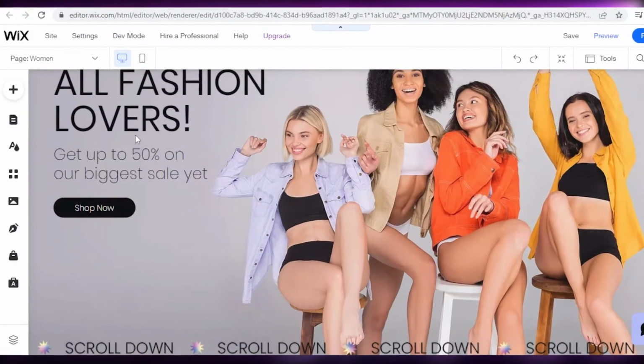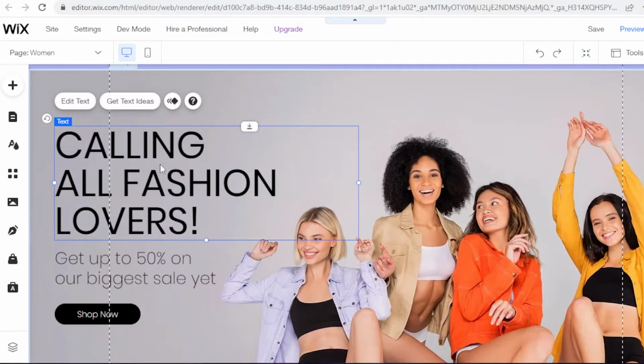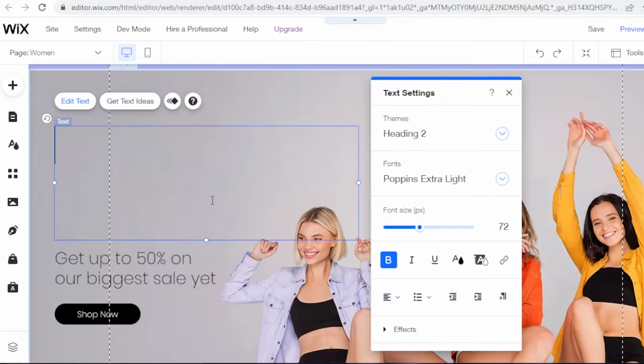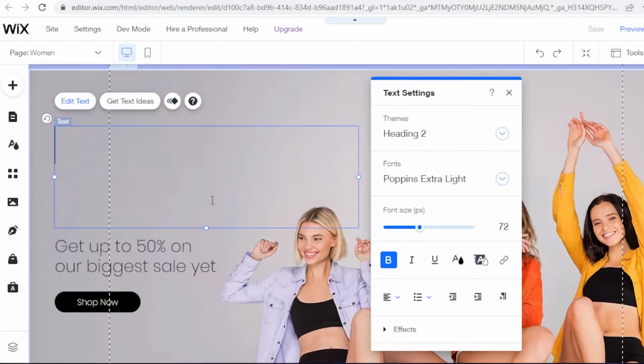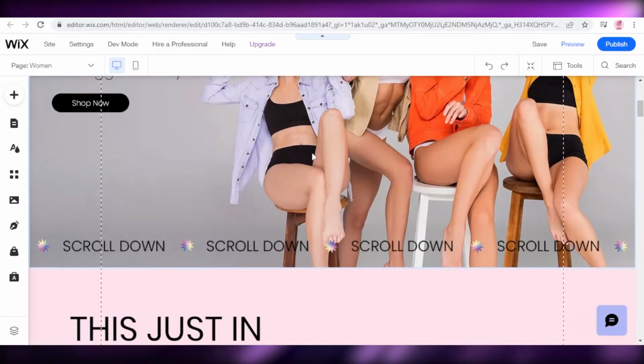What you're just going to do is any item that you want to edit, you're just going to select that, and you're going to have a bunch of different options on the top. You're going to click on edit text if you want to edit the text. So let's say I want to write biggest sale of the year, something like that, whatever you might want to write. So you can just add that as you go and customize it accordingly, like so. You can just customize the Wix template that you have chosen, just like this.